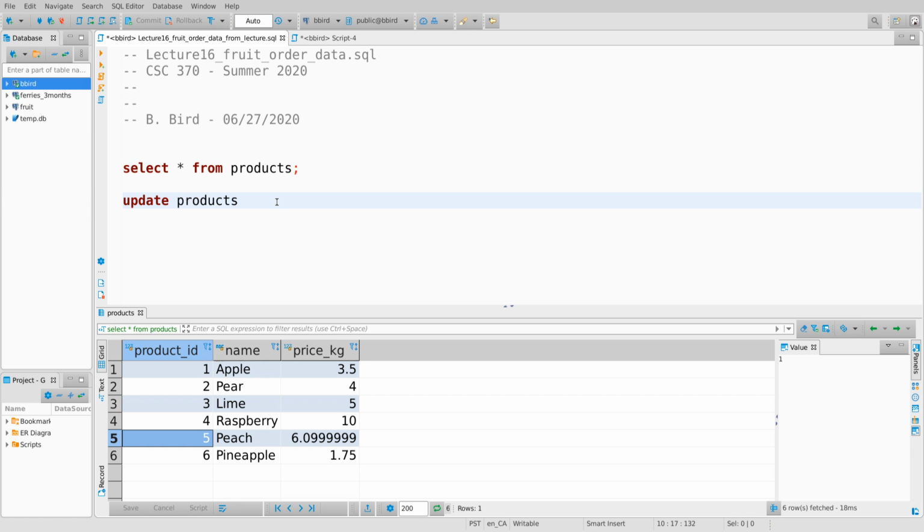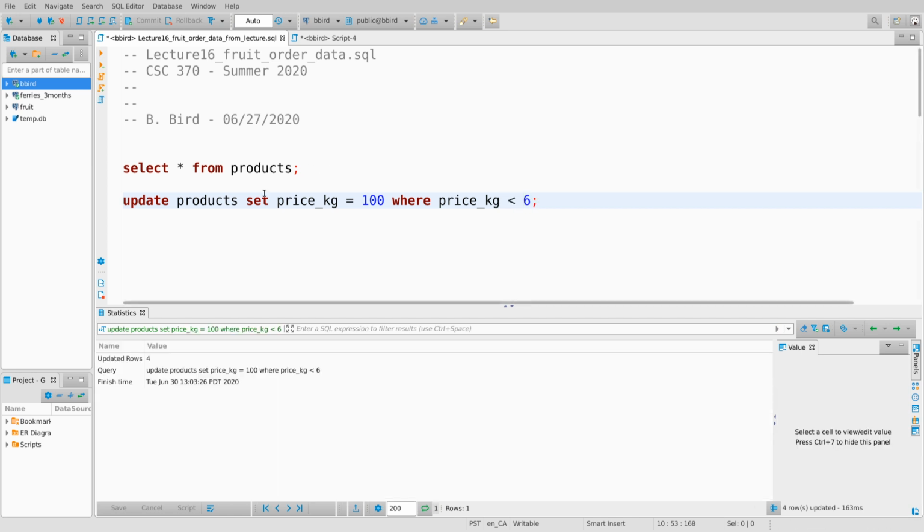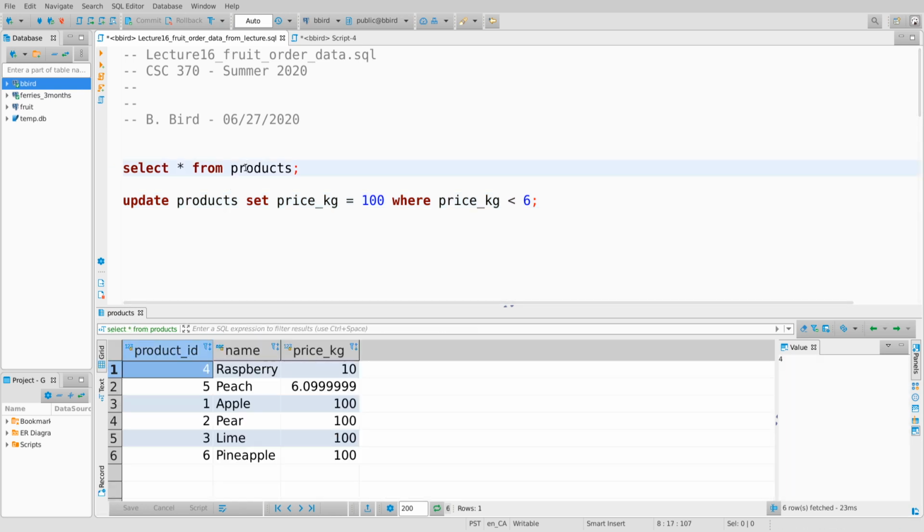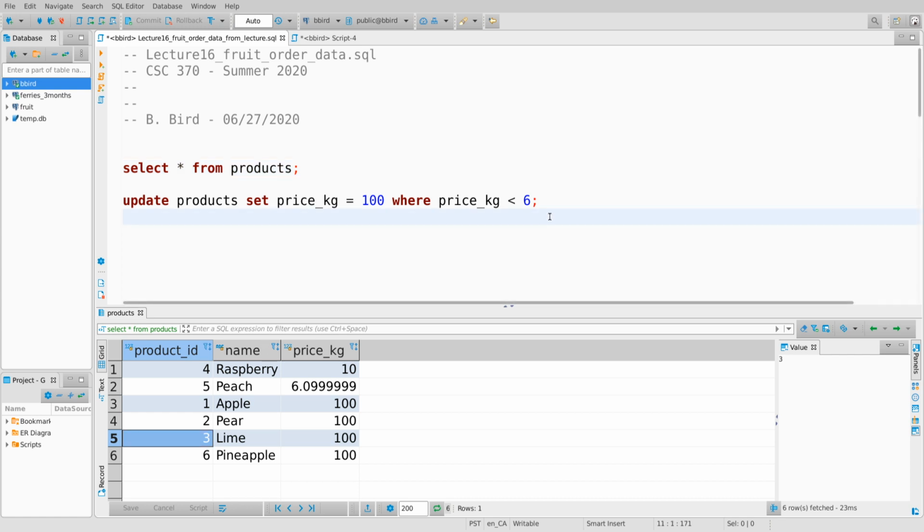Update products. I'm going to set price per kilogram equal to 100, where price per kilogram is less than 6. And we see the update apparently affected 4 rows, and it did succeed. And if I take a look at what's in the table now, we'll notice everything whose price was less than 6 now has price 100. So I'm allowed to make the modification to those rows because the rows still exist. The other tables that refer to product ID 2 or 3 can still refer to those products. Let's try a different update.